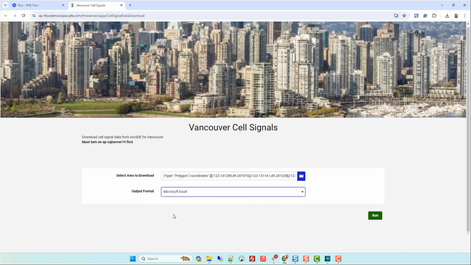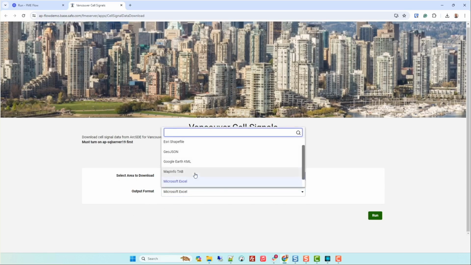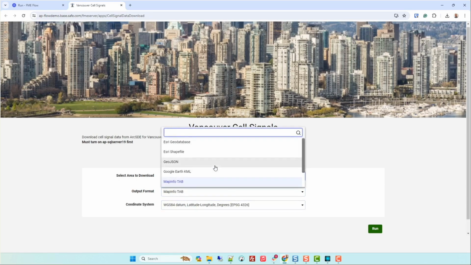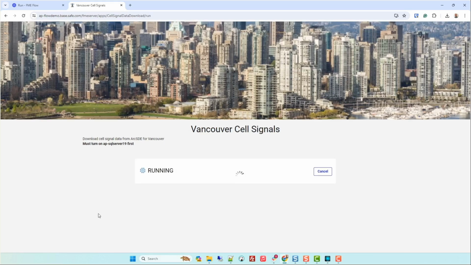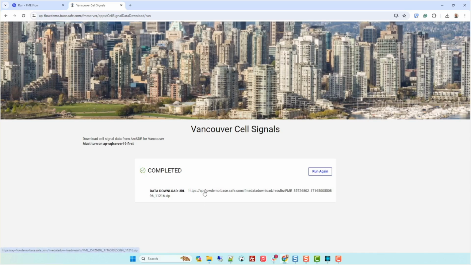But if I go pick Excel, we'll see that conditional visibility we had configured, and it's going to hide the coordinate system. So this is just a pretty simple example, but you can really build pretty rich user interfaces just using the user parameter manager in FME Workbench. So if I click run now, I'll get a data download link because my app's registered with that web service to download the data for the area that I drew.